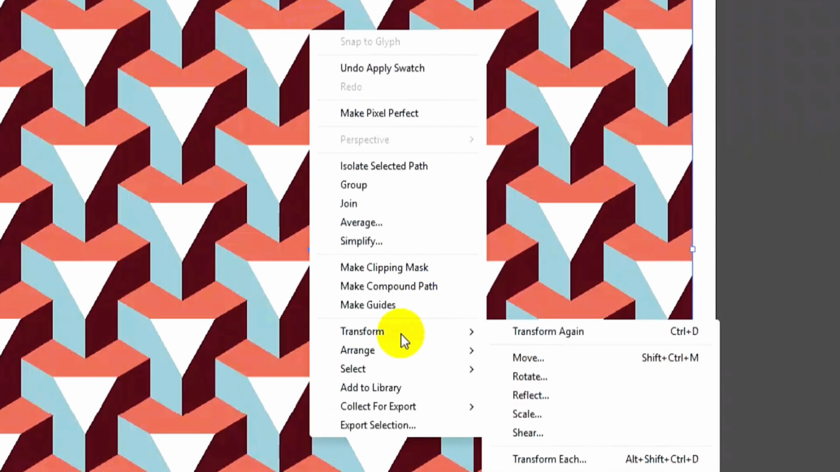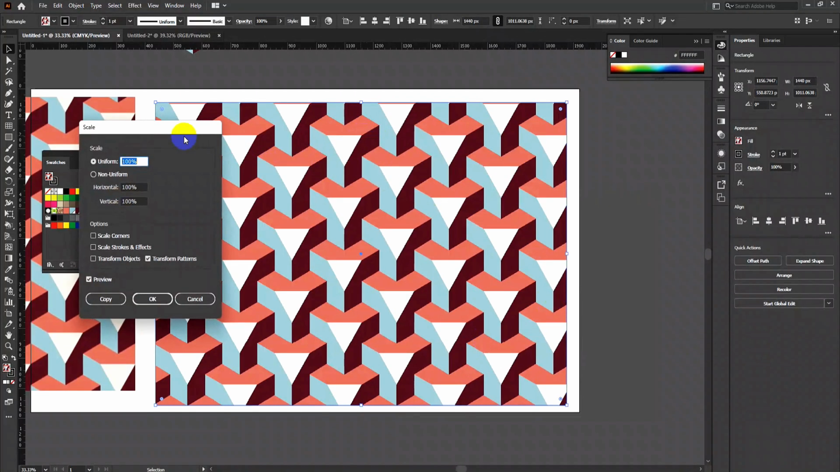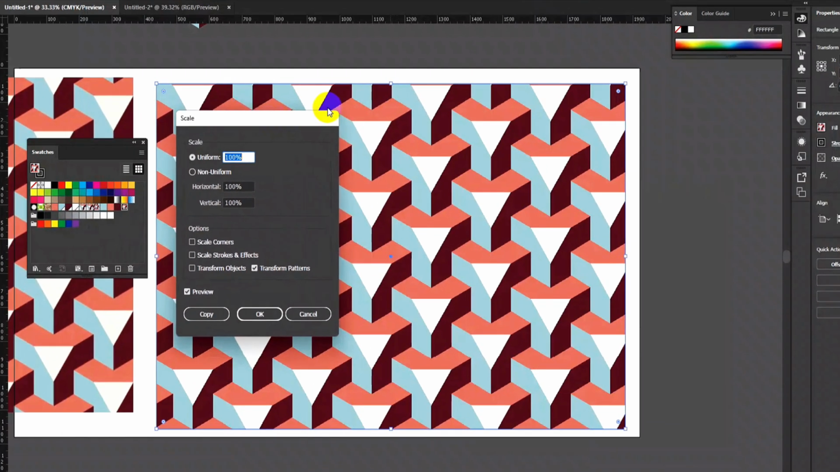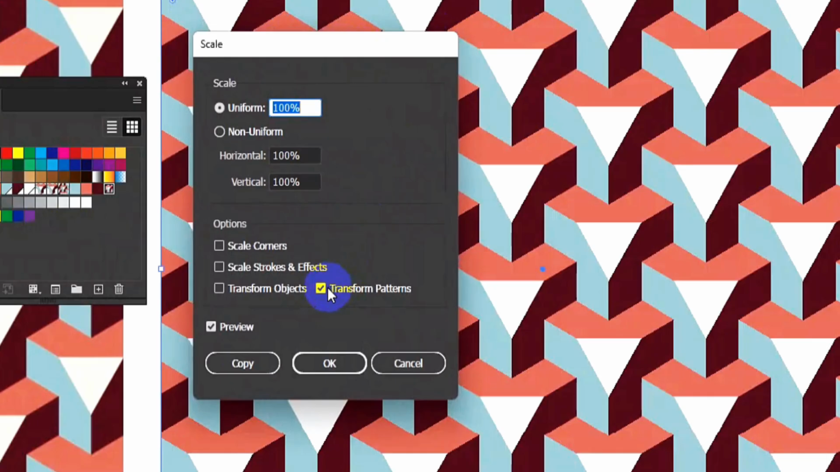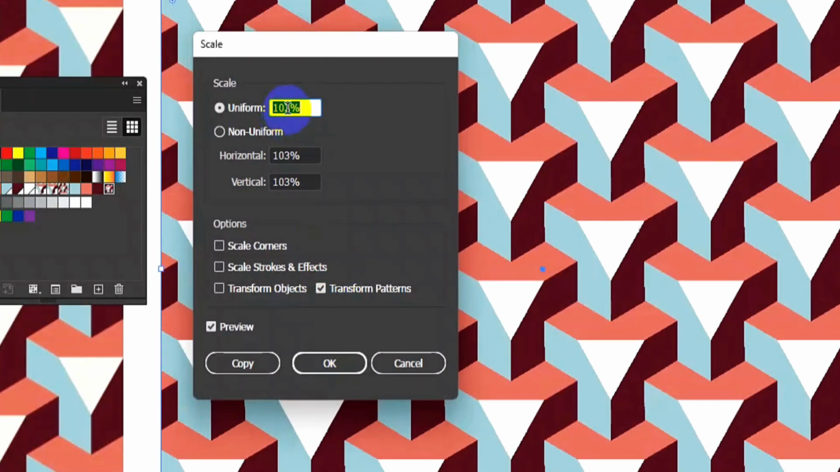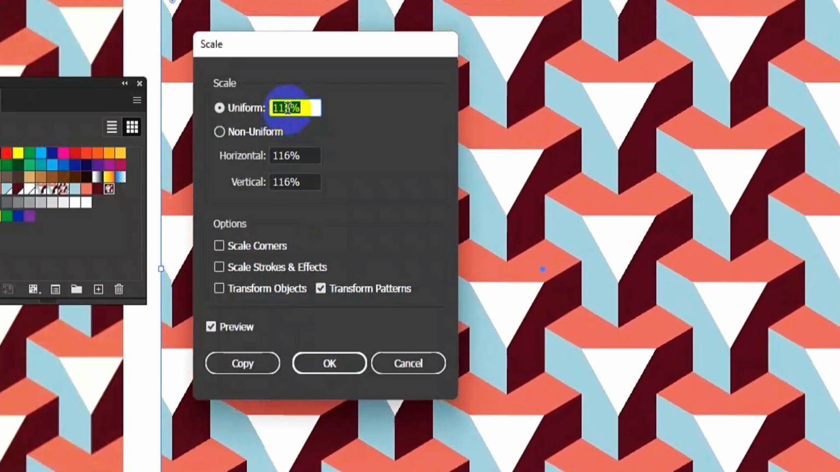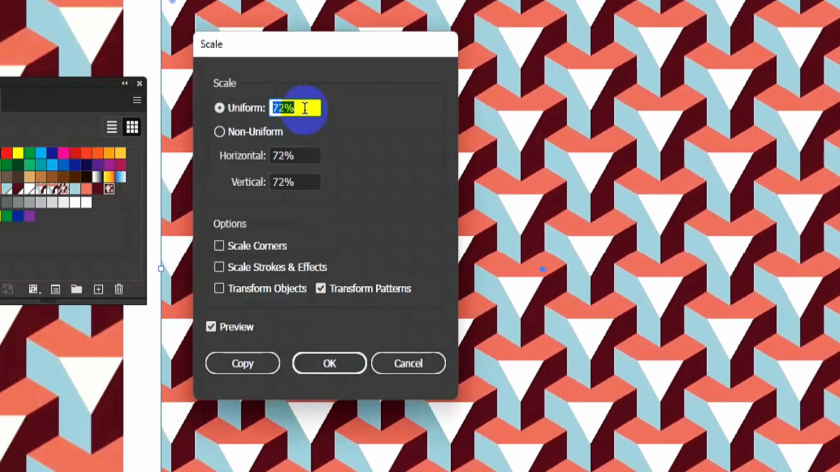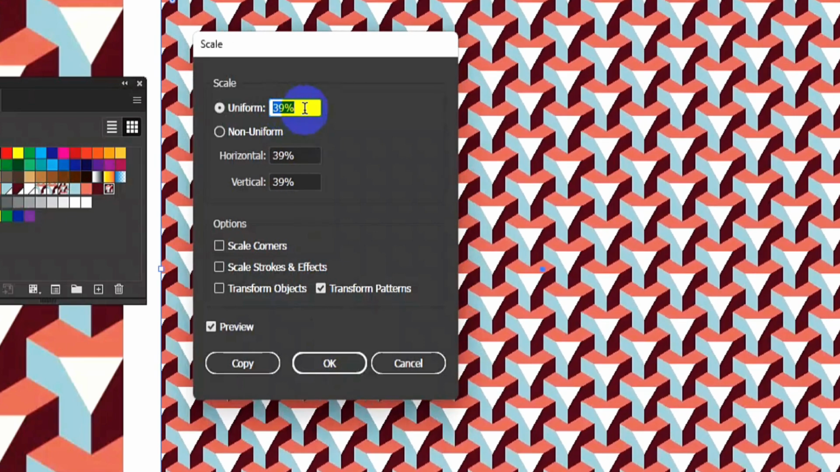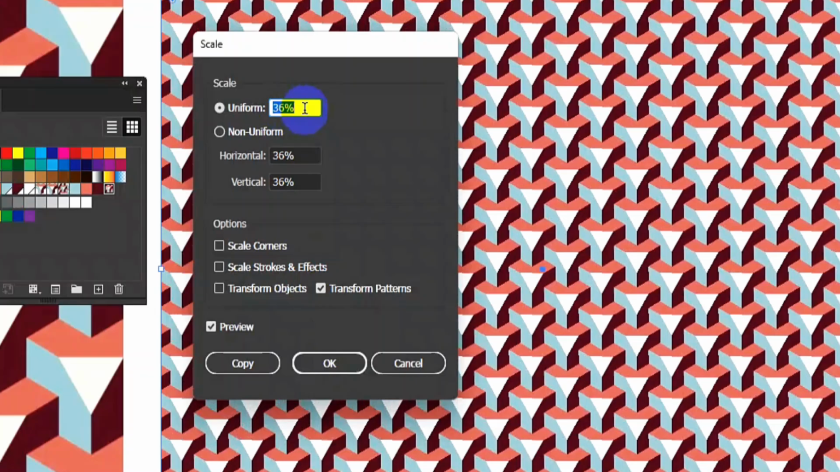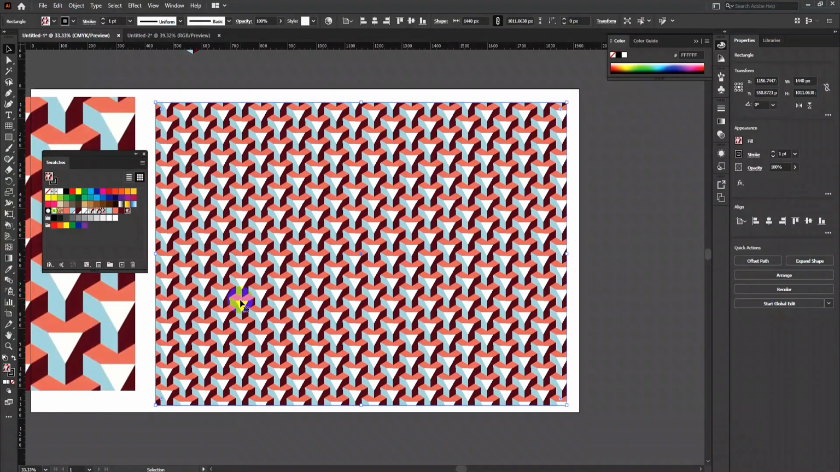Right click on the pattern, then transform, then scale. Make sure that only transform pattern box is checked. Change the value of uniform scale up or down to do the scale. Press OK to see it in page.